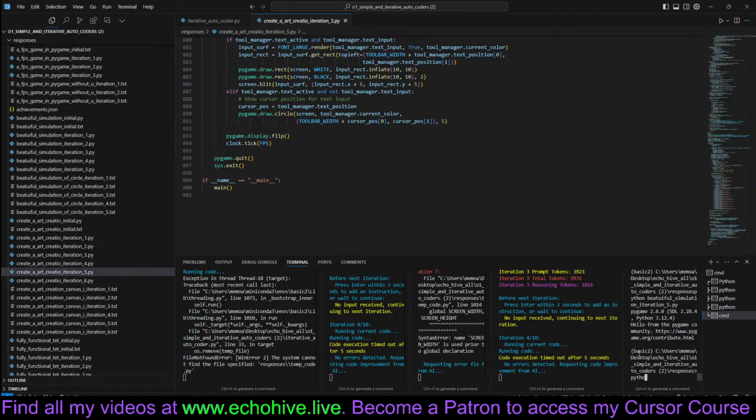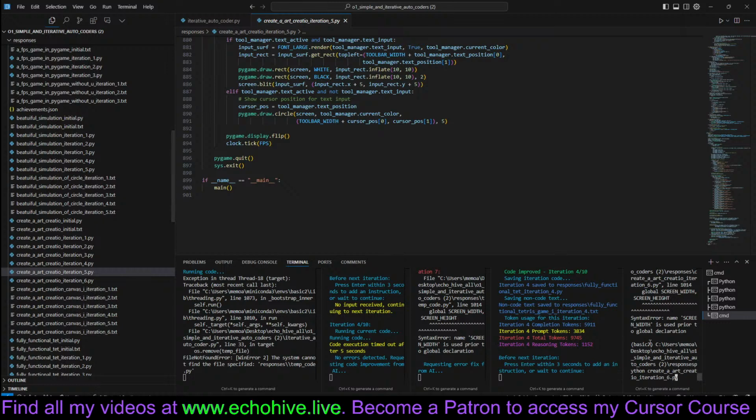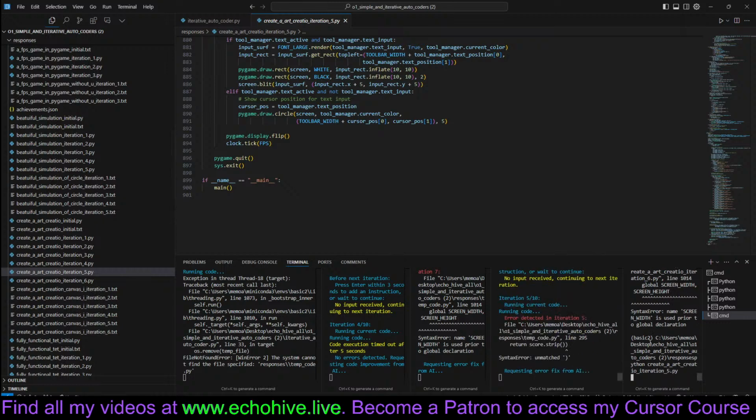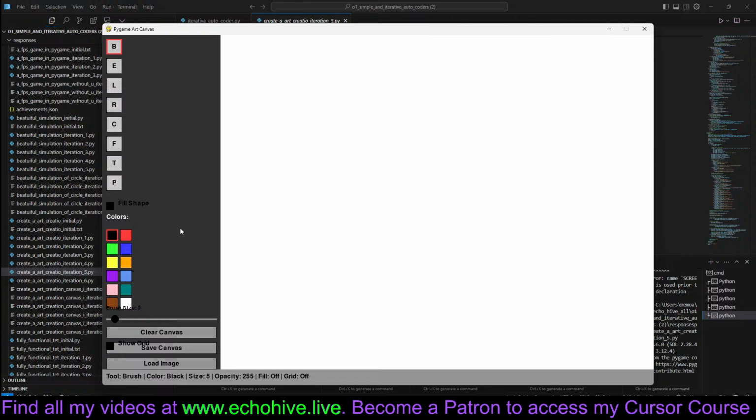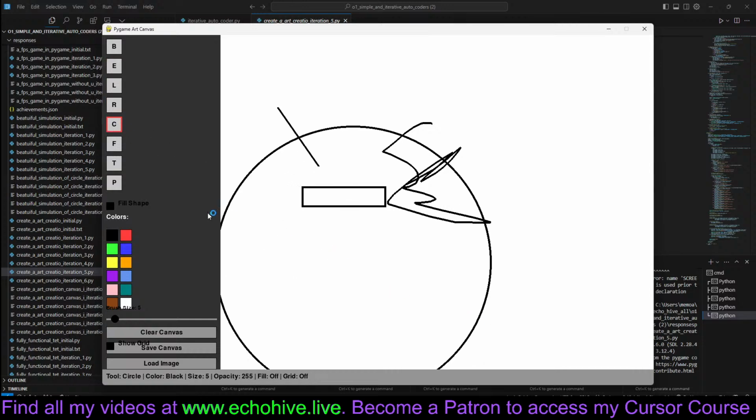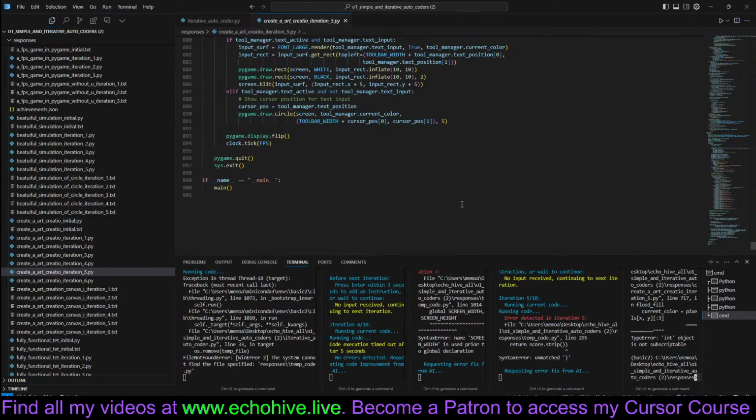Let's try the art creation canvas and see if it had any improvements. This one actually has an error. The fifth one is working. You can draw on it. You can draw a line, rectangle, circle, fill. I think that's fill, but fill gives an error.